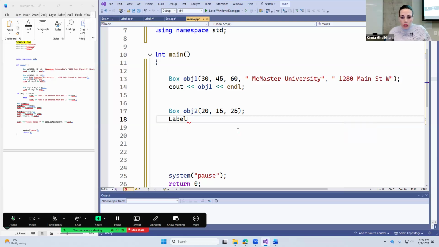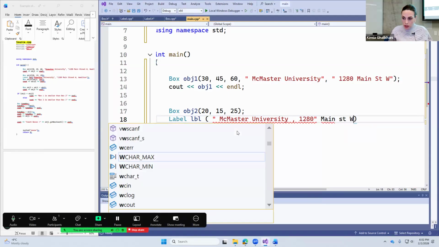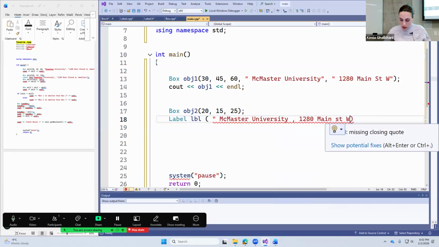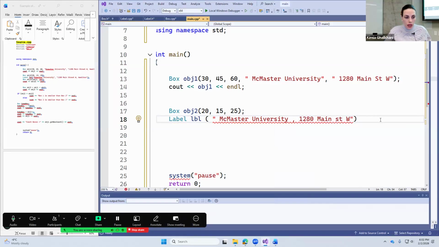I'm going to now call label. For the label, remember I had it LBL. So I'm going to give it some info, for example, McMaster University. This is my label. And then I'm going to give it some address again, 1280 Main Street West. This is going to be inside the quotation to make sure you won't get error. And then right after that, you are able to close it with semicolon.